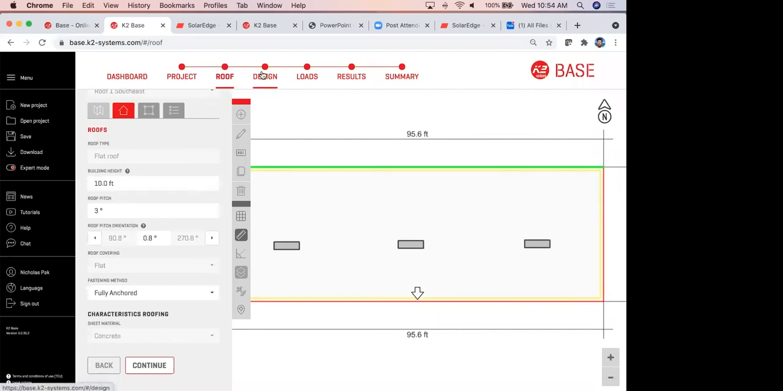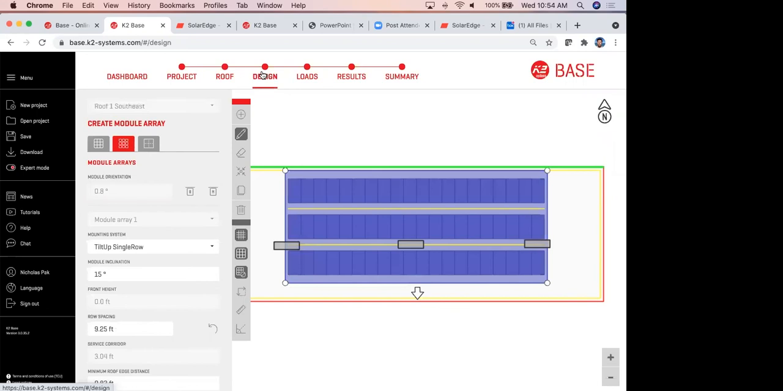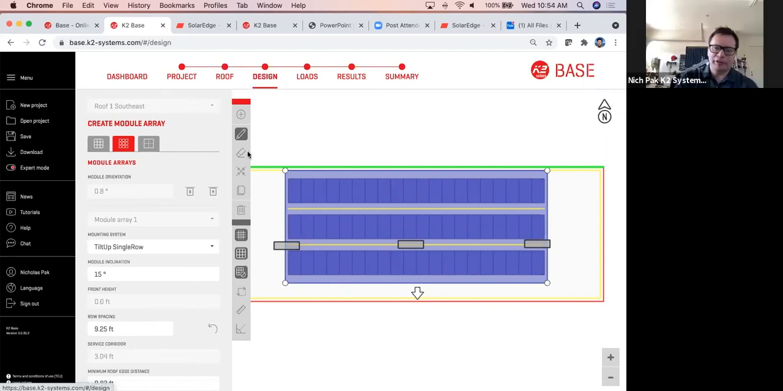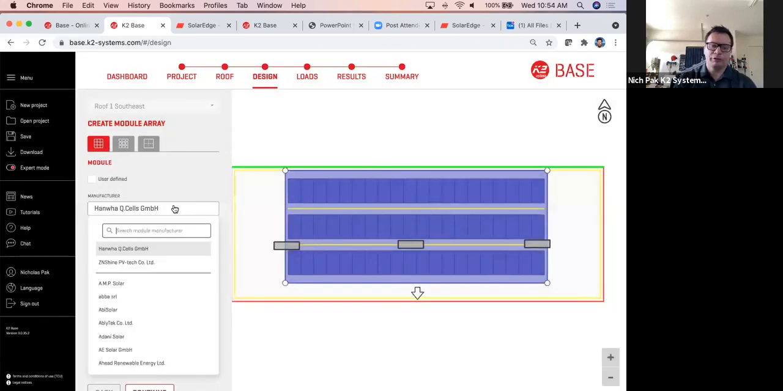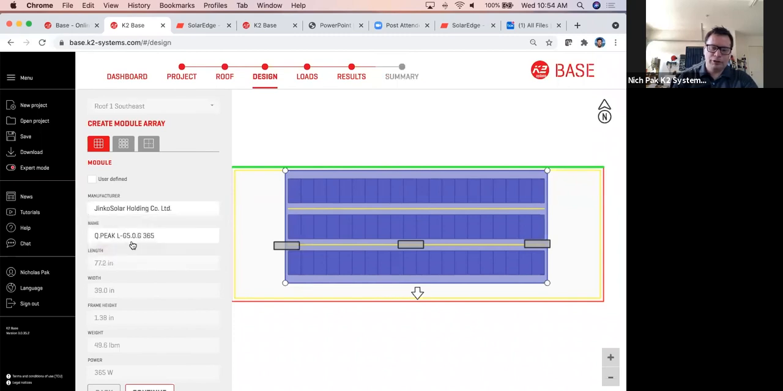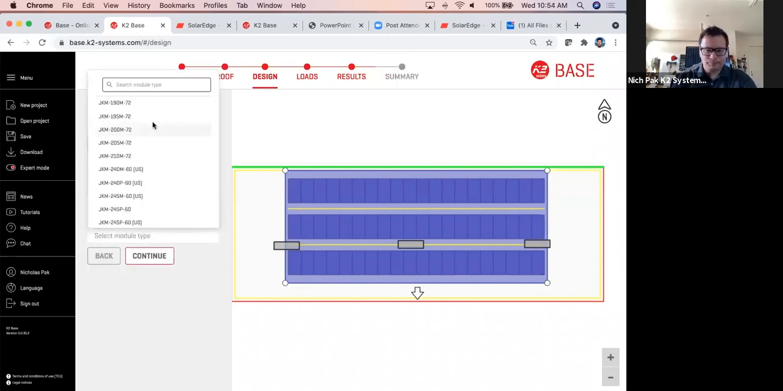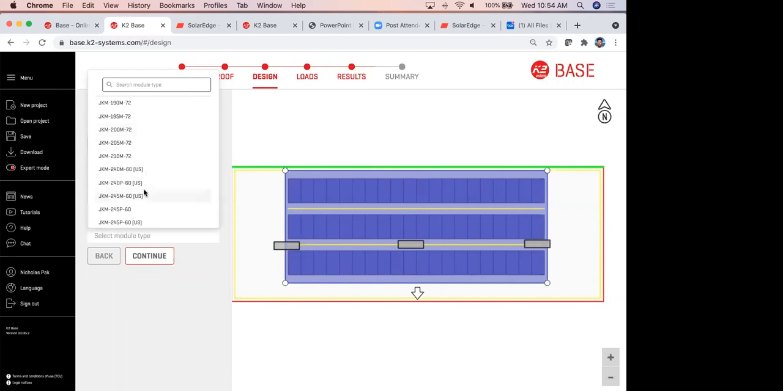Awesome. And then Fernando was asking, is the tool now supporting modules like the Jinko JKM-465M and the JKM-535M, the longer modules? Let me take a look real quick here. Why don't we go to, let's change the modules on this particular one. So let's go to Jinko Holdings. And what wattage was that module? It was JKM-465M.